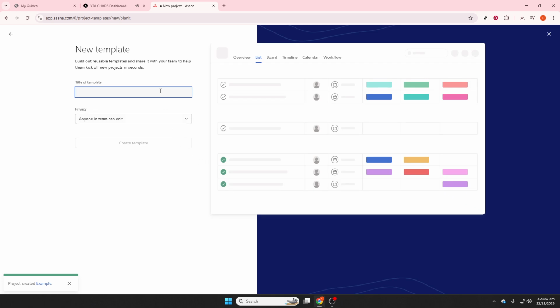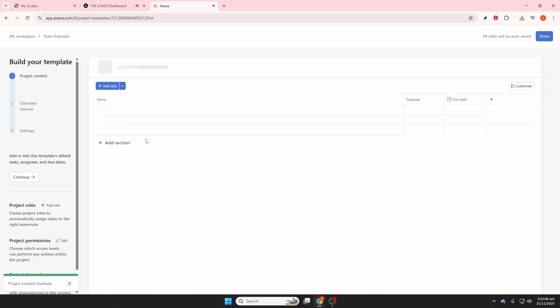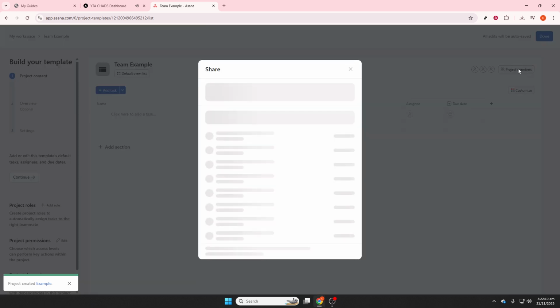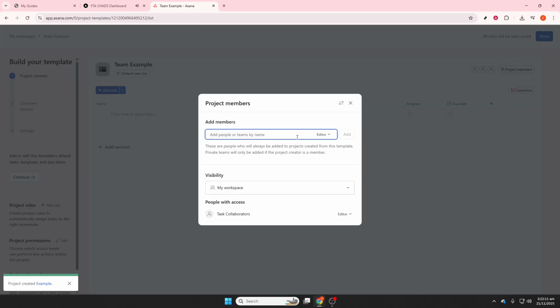Let's fine-tune permissions. At the team level, remember, public teams are discoverable across your organization, while private teams are invitation only. Inside each project, click Share and set roles to match the work. Editor for people who create and update tasks, commenter for stakeholders who give feedback, and viewer for read-only access. A helpful guideline is editors for core contributors and commenters for executives or reviewers.